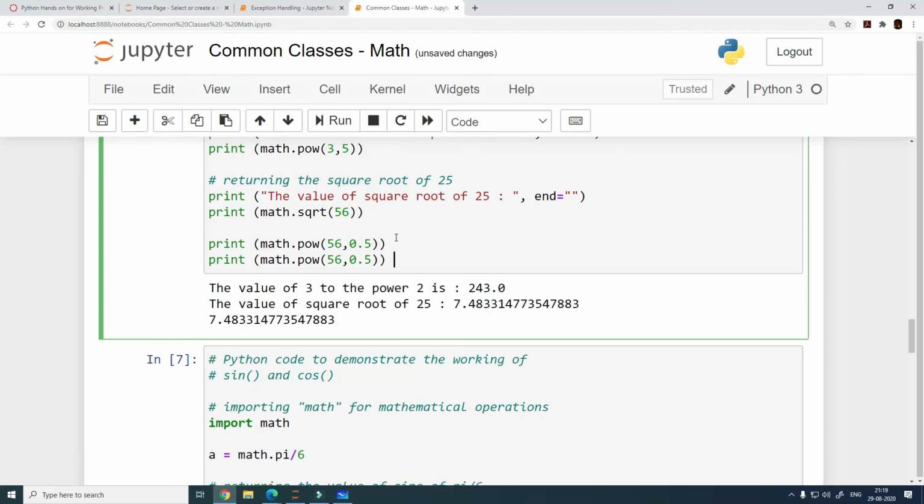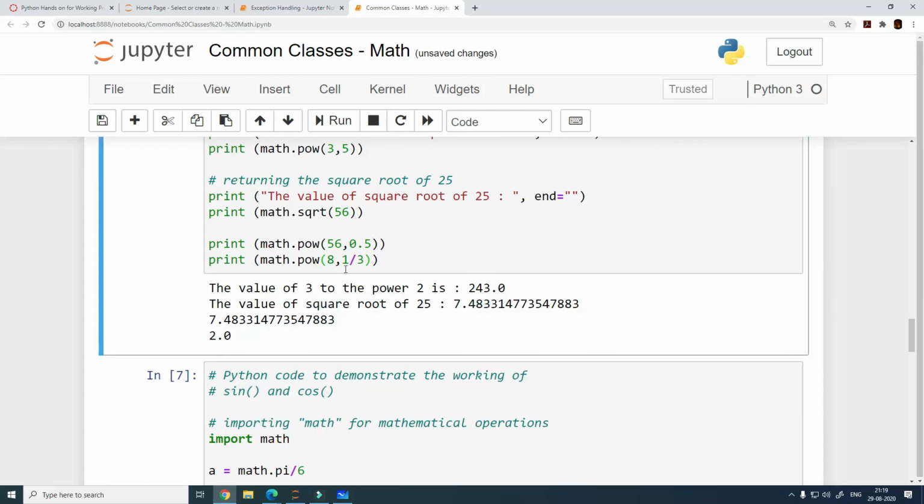So let me take one example at a time, right? 8, and let me specify 1 by 3. So cube root of 8, right? This is what it means. See, we are getting 2. So I will prefer specifying 1 by 3 so that the computer calculates it as 0.3333 till infinity rather than specifying 0.33. So I will specify this as 1 by 3.